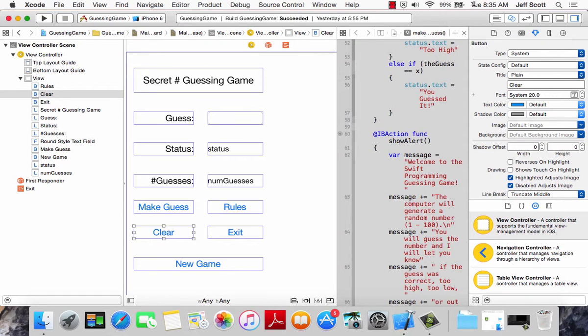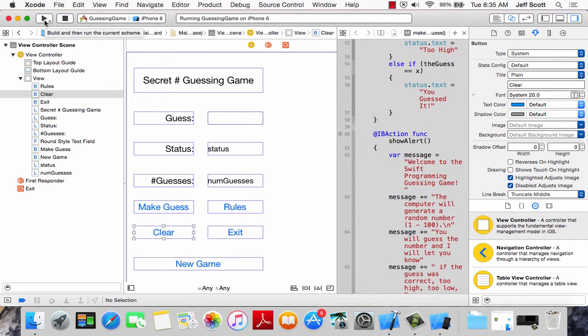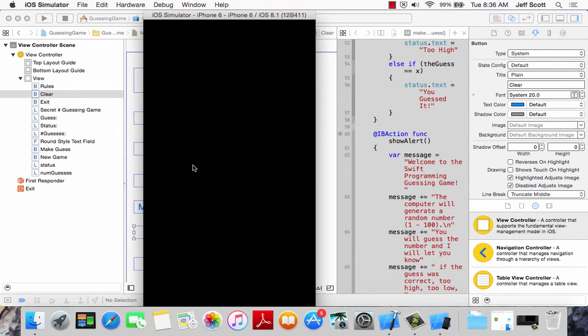Again, I'll give you the code, but I think it's important that you build the interface and start at least thinking about the code. So I'm going to come in here and try to run this. About half the time, this does not run the first time. I've got to stop it and start it again. It's no big thing.